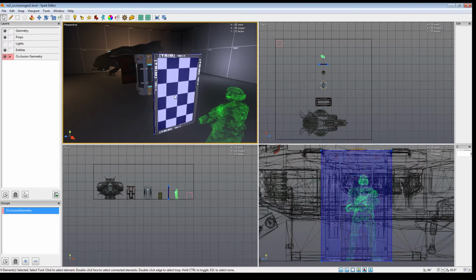If I hit that, this face will be selected. That's because I assigned this face to be part of the group occlusion geometry, and that's how it works. That's all there is to it. You build faces, you assign them to this group. So let's unassign it entirely first. If I now click on occlusion geometry, you'll see there's nothing selected here.